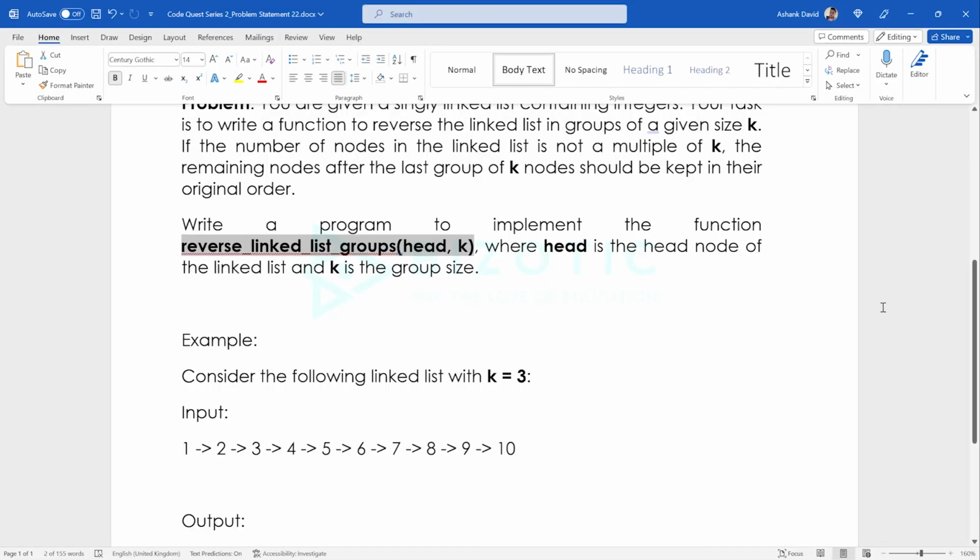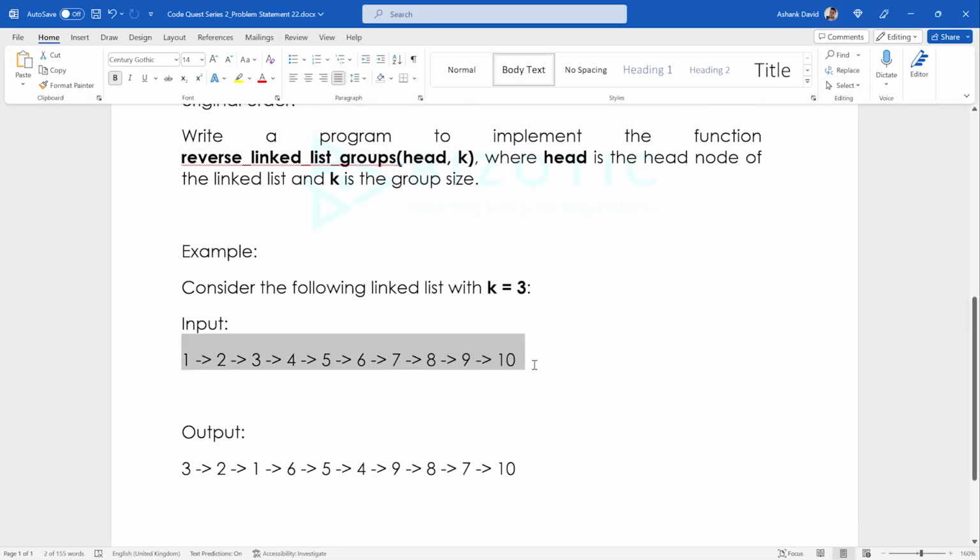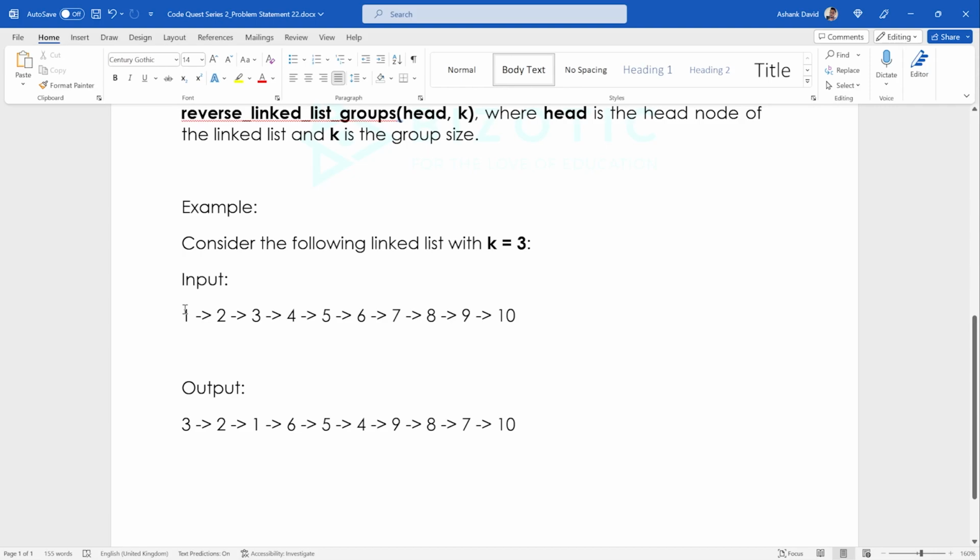What I'm going to say here is, say for example, this is the linked list. Okay, now why have I taken prev? Suppose I need to connect, I have this group. Okay, I need to reverse this group.